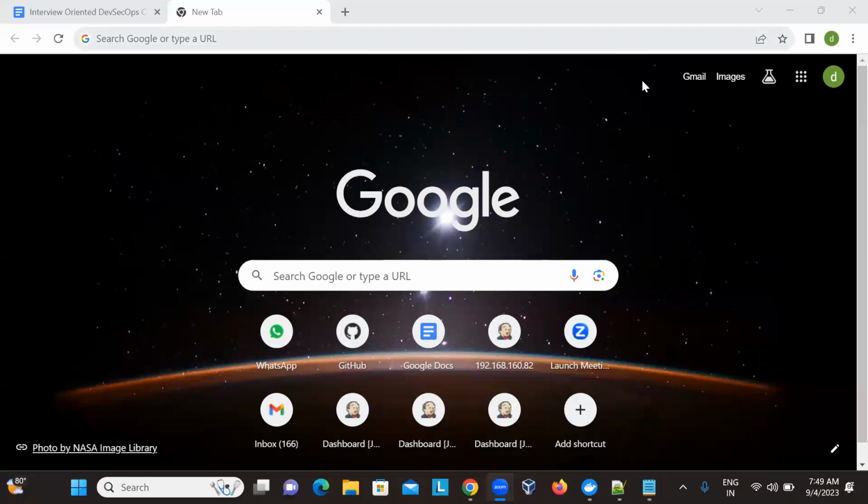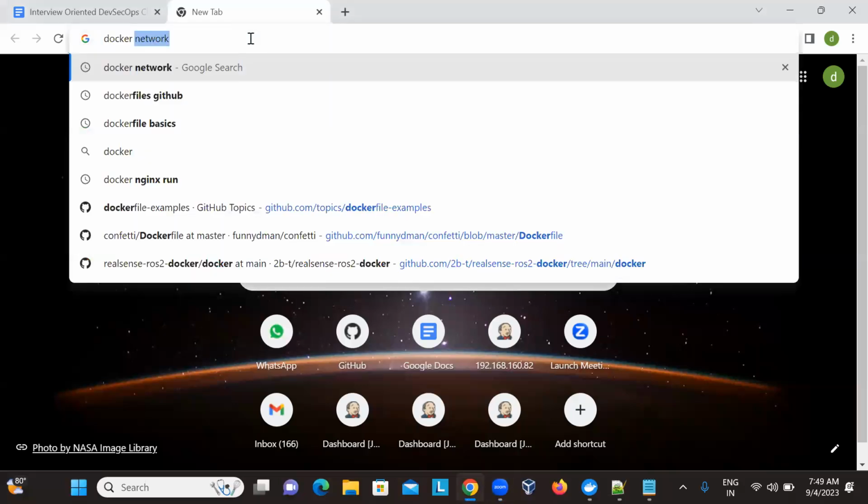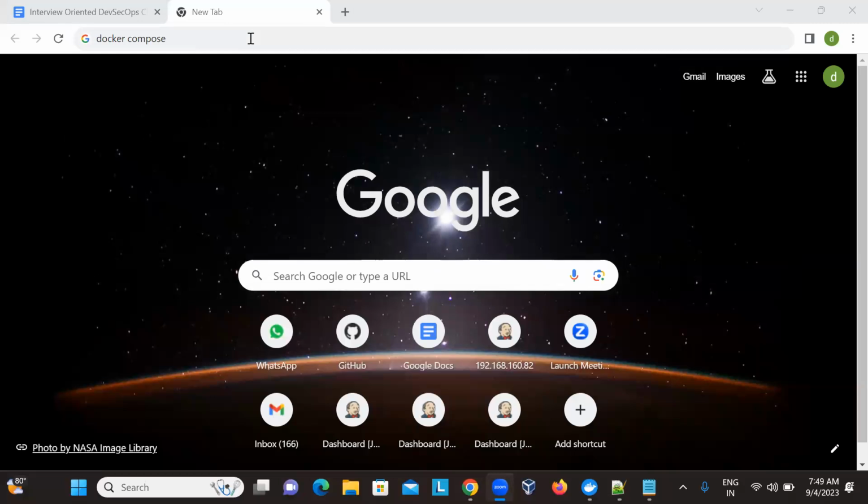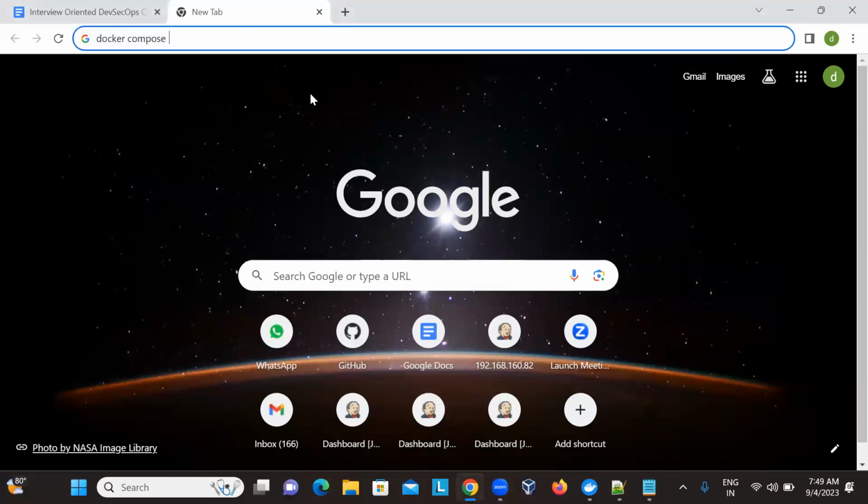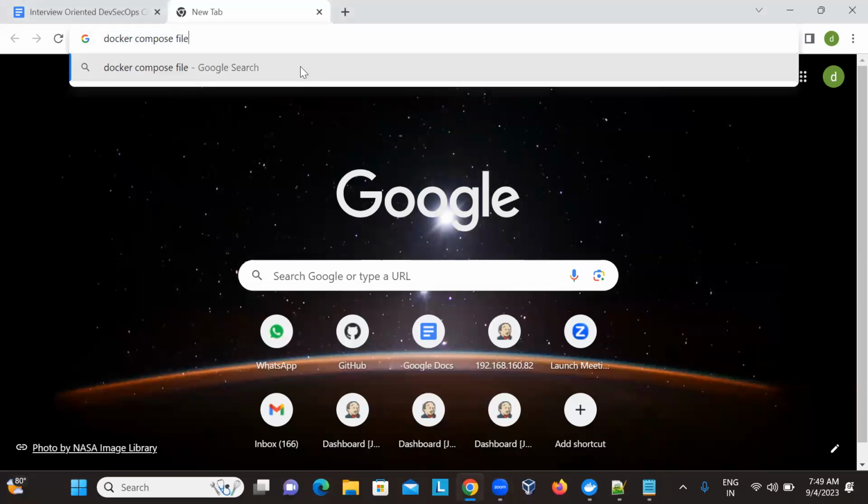Now what I'm talking about is Docker Compose. Of course, we need to talk about Docker registries. We will talk about the Docker registries also.